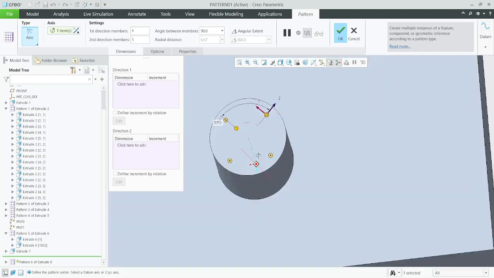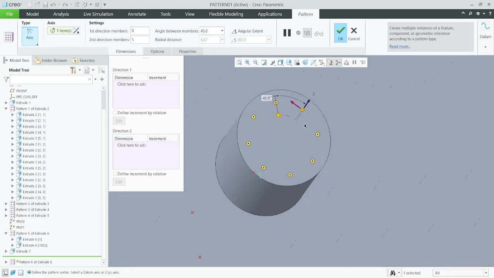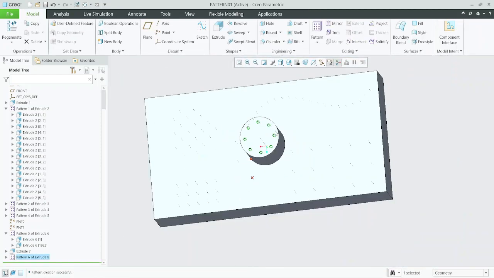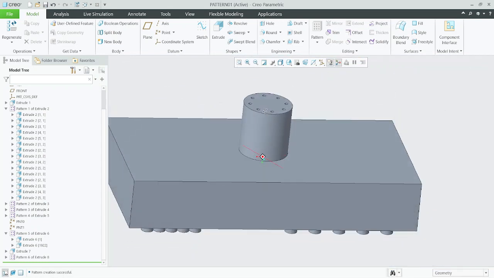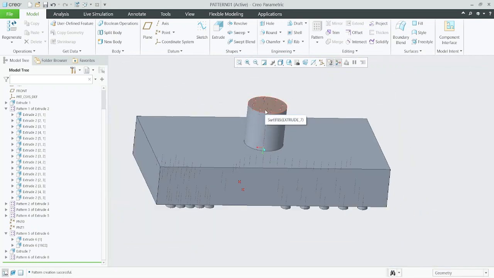So see, here the first direction means how many members you want, just provide it. Like now it is 4, I will provide 8 members, and your angle will be 360 divided by how many members you need, like 360 divided by 8. Your pattern will be created here. See, the number of holes you have created, that is how the axis pattern works.